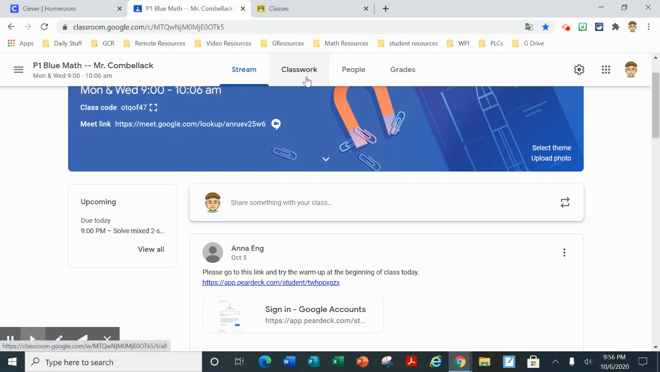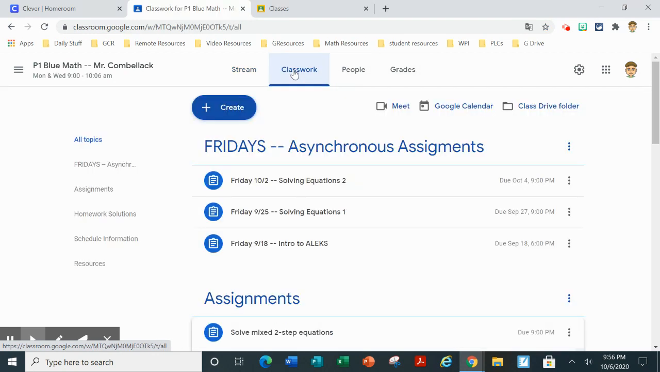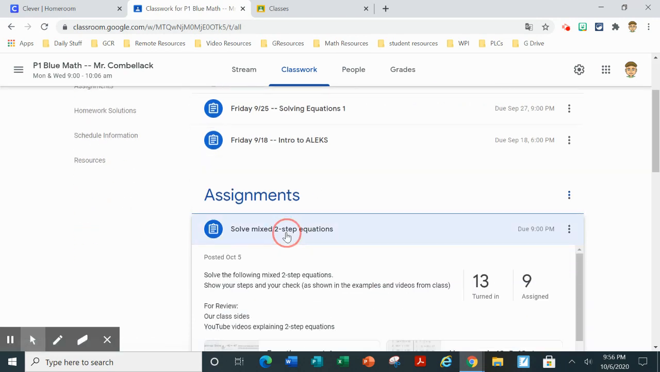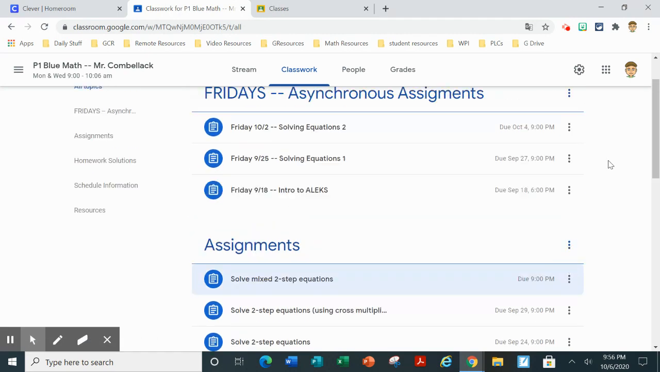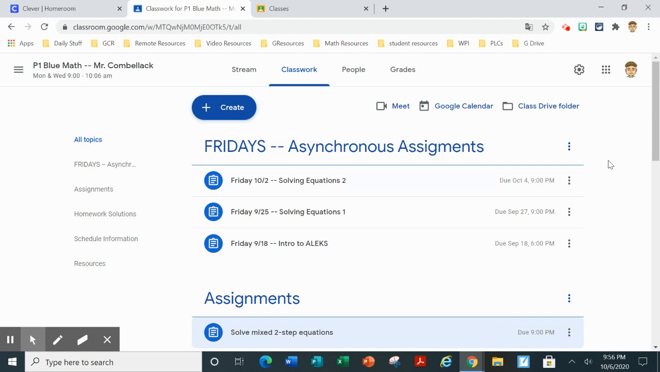You then remember that this is my view. So you don't have a grades, right? But you do have a classwork, all right? So remember here, the most important tabs are the Fridays, the assignments, and the homework solutions, which we haven't really told you too much about yet. So let me kind of walk you through these real quick.